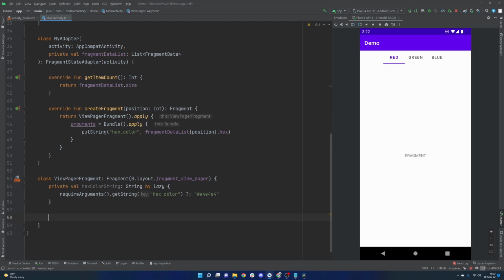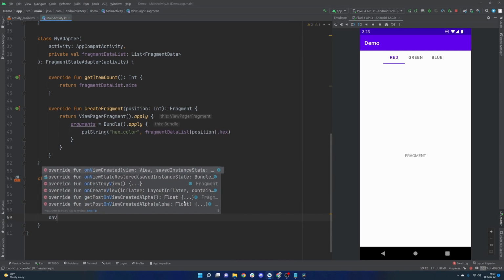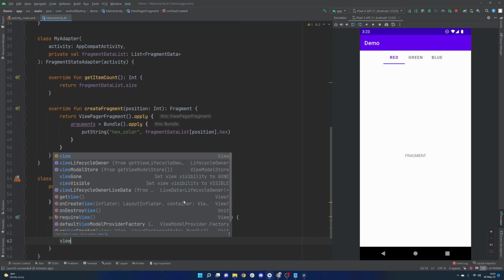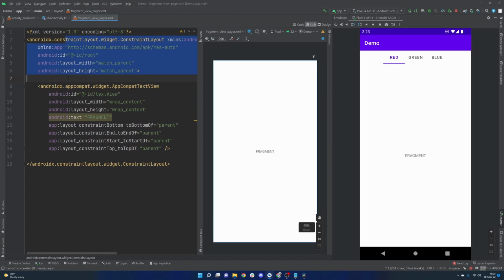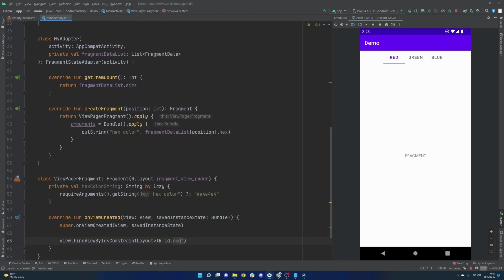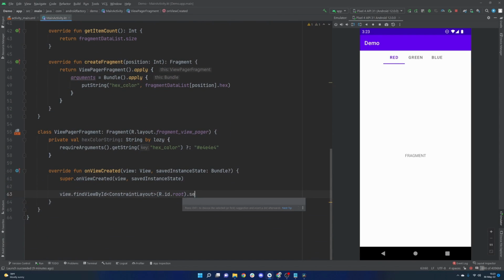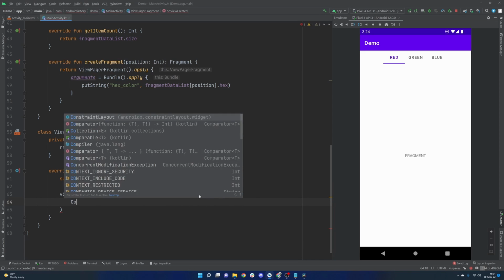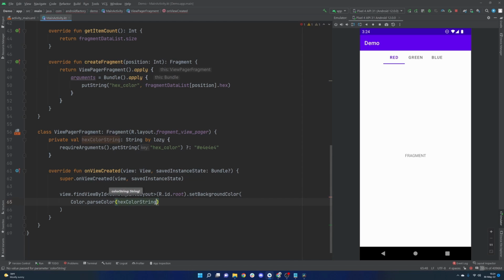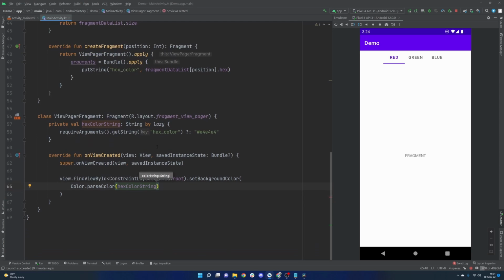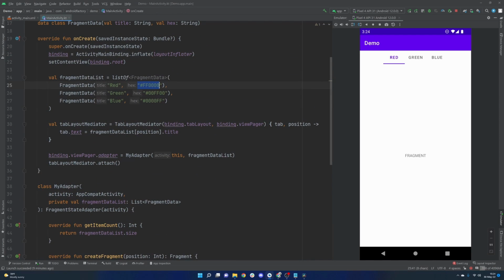And now inside of the on view created, we're simply going to find the view by its ID. This is going to be the constraint layout r.id.root. And this again just is the constraint layout root right here for the fragment. And then we can very easily call set background color. And the background color here is going to be, I believe we can do color, yeah, color.parseColor, and we can pass it the hex color string, and then that thing knows how to resolve a color out of a properly formatted hex code.